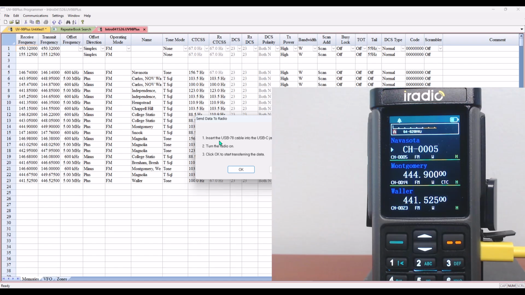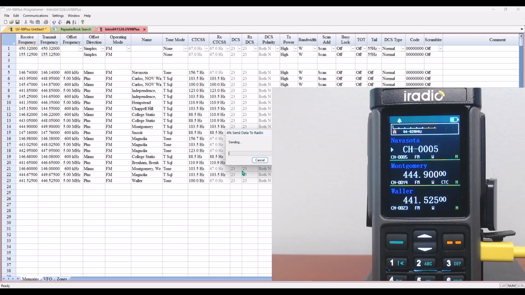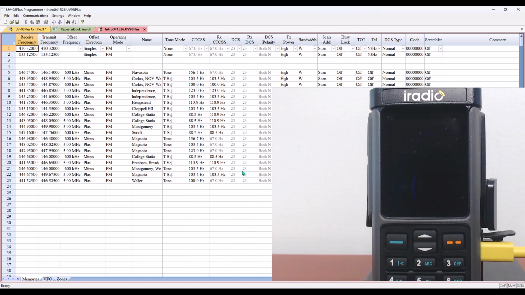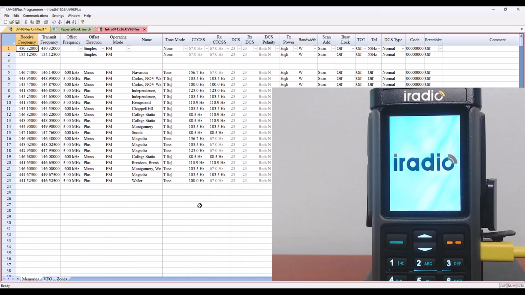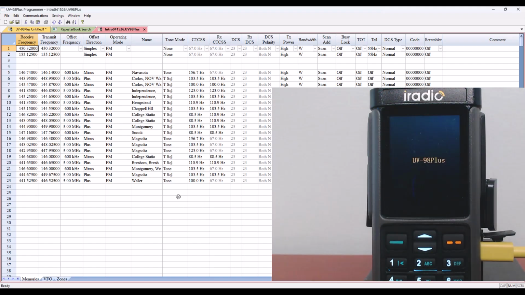If you're using the RT Systems USB-78 cable, you do not need to do COM port setup. We know our cable, we'll find it. Plug it in, turn it on, click OK, and away we go. We'll be right back. It's done. The radio cycles off and cycles back on.